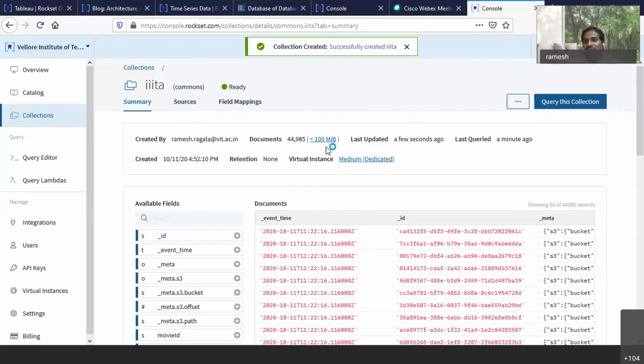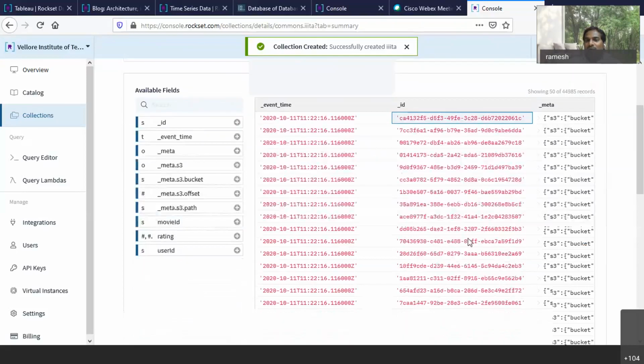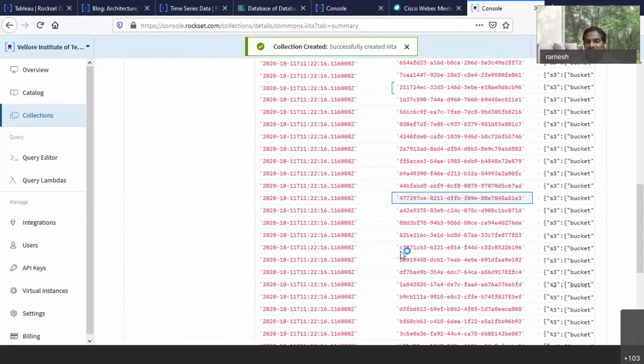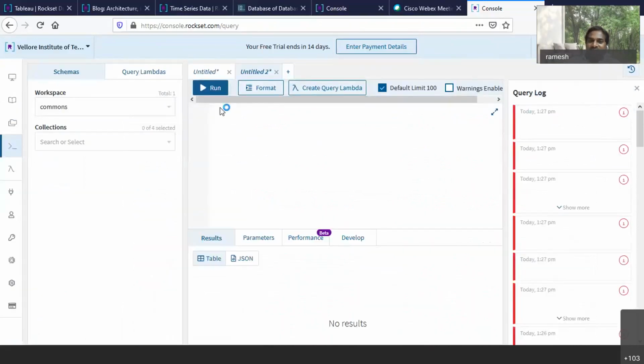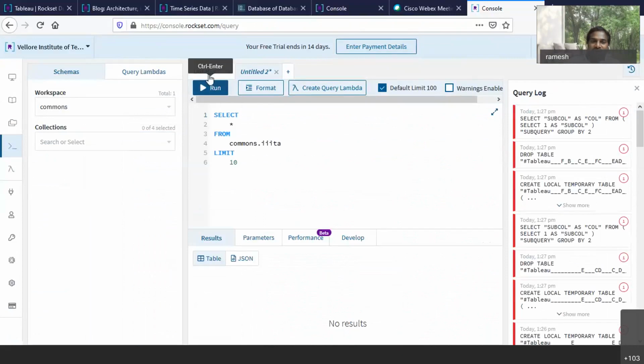See, 44,985. So this is less than 100 MB. This much data is there, so it has fetched that much data. Which collection are we in? We are in the collection AAA. And then it has been fetched like this. Now if you want to see, just click on query this collection. Now you are able to see that. So we are going to run it.